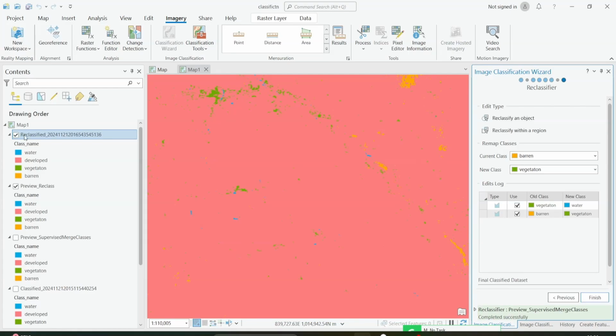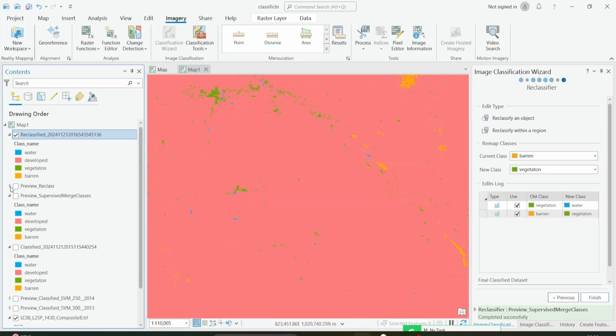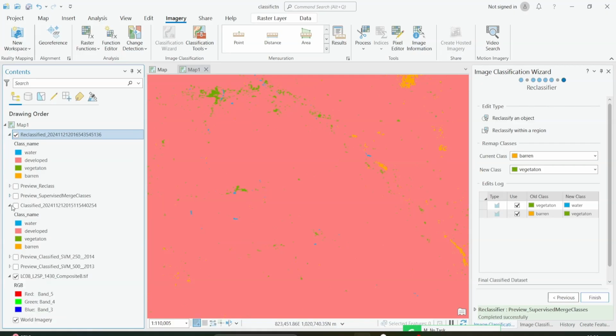So a reclassified image has been created here. Okay, right, so all this preview I can just turn off, and if I don't want them, I can just remove them, because anyway they'll be removed when you're closing the project, because those are your temporary data.